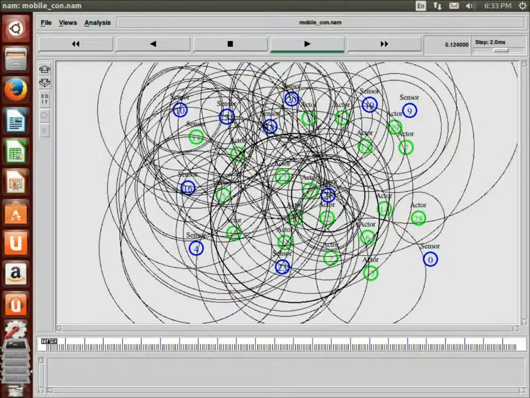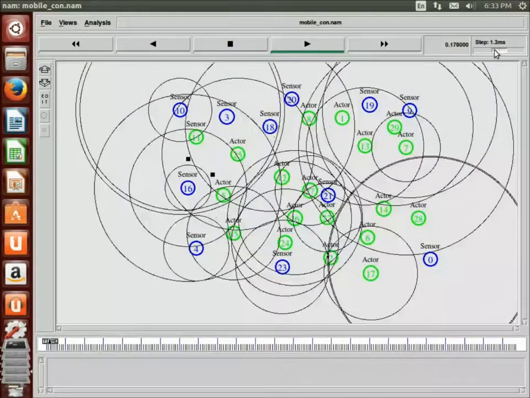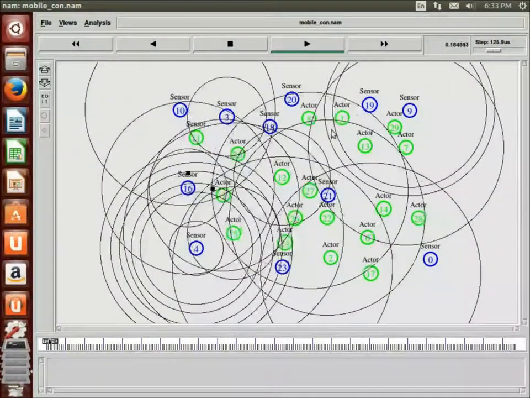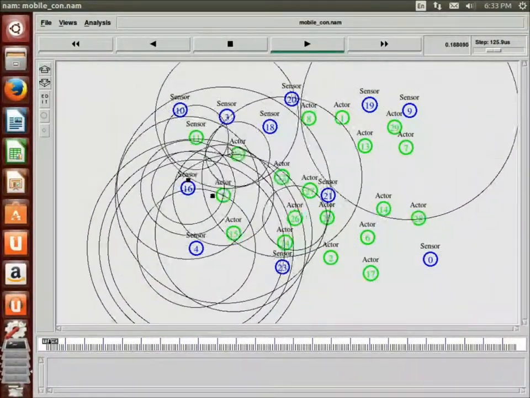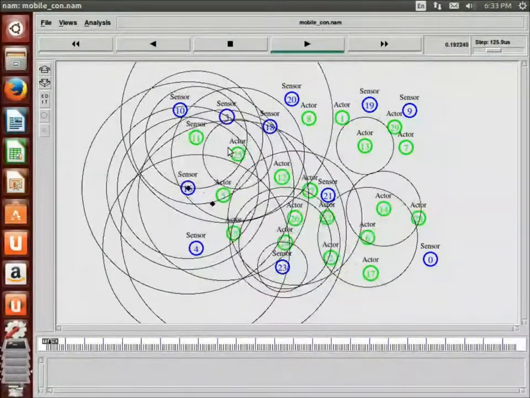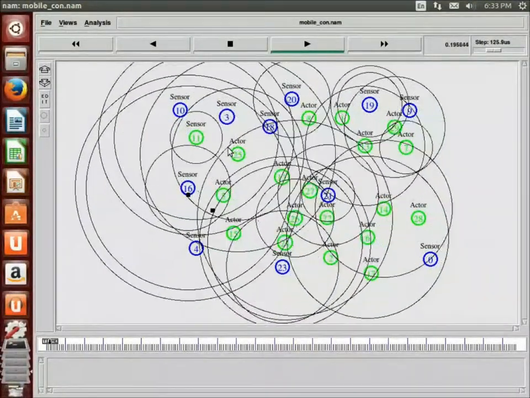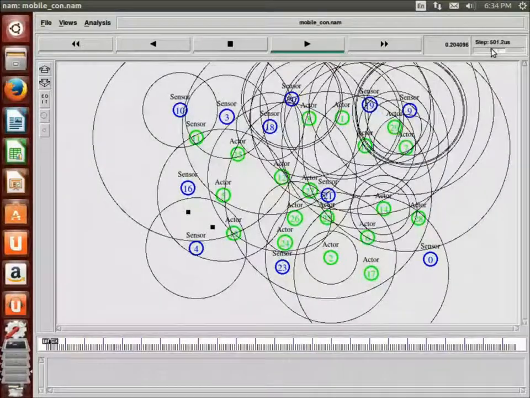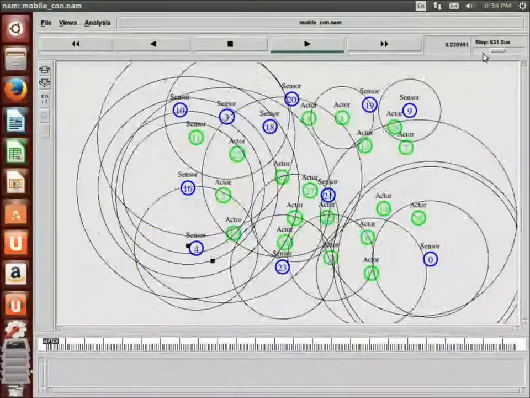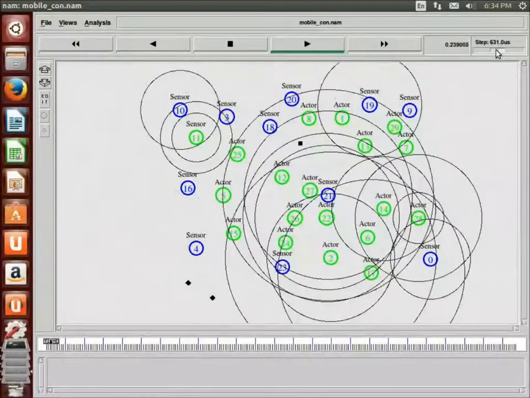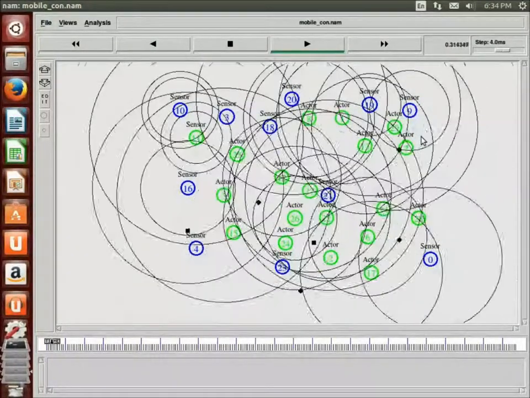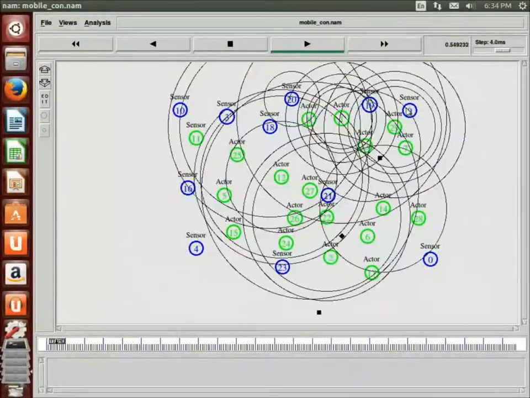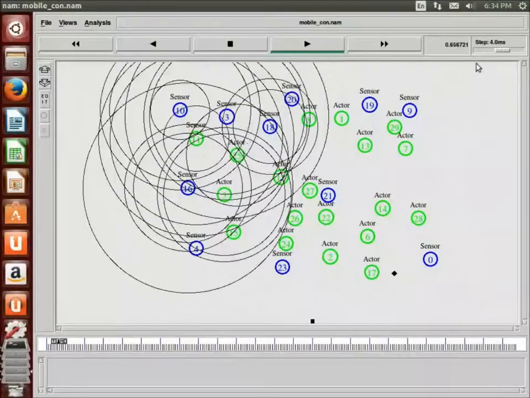The sensors are indicated by blue color and the actor nodes are indicated by green color. So what happens here is sensor nodes are going to sense the state of the actors, whether they are healthy or not. If the actors are not healthy, they will change their colors to red. We can also forward the simulation process by using the slider over here. The things which are getting dropped here are packets.